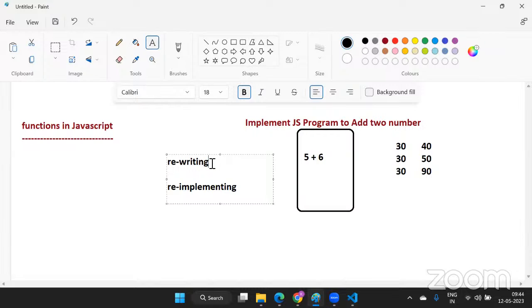The second problem is it will take a lot of time to develop that program. If you are writing more lines, obviously it will take more time. And if you have more lines, then the performance will be affected. The more lines you write, the less performance you will have. The fewer lines you have, the more performance you will have. So there are a lot of problems in rewriting the code.